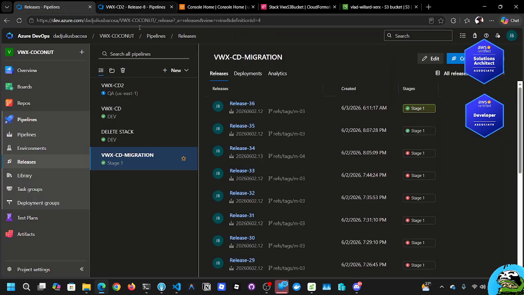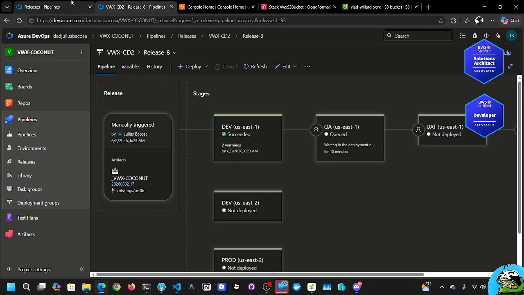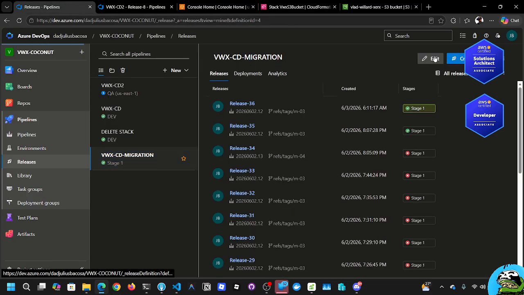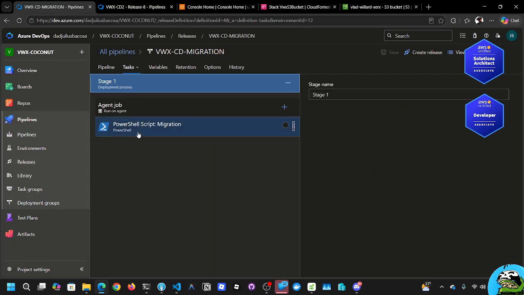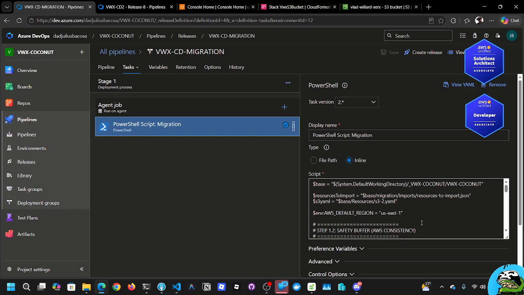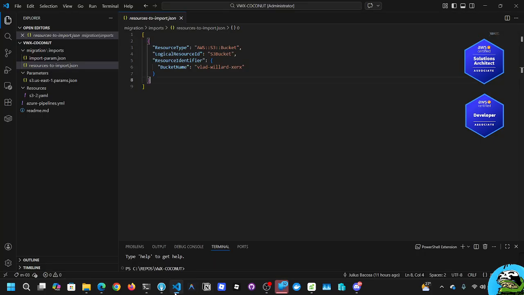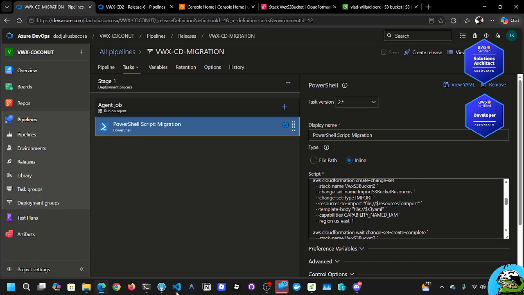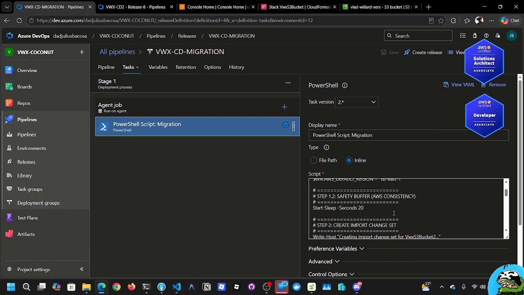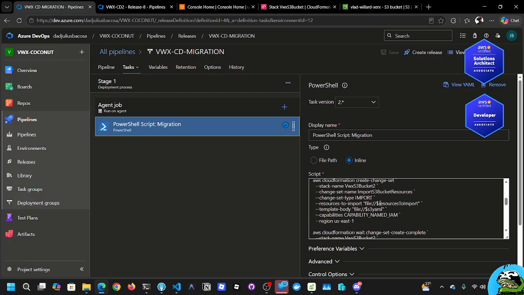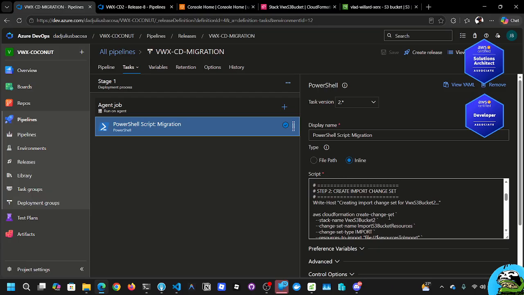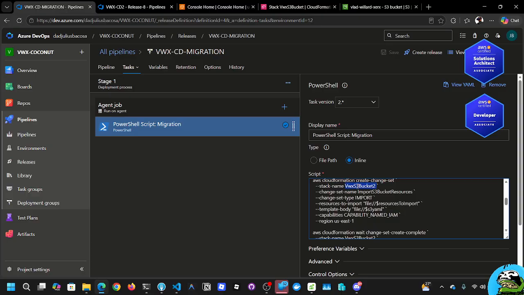All right, so we have the migration. We wanted to see what the migration looks like. It's just a PowerShell, and it looks like this. So it's just going to create a create change set for the CloudFormation, and we're going to create a stack with a stack name VWS S3 bucket 2.